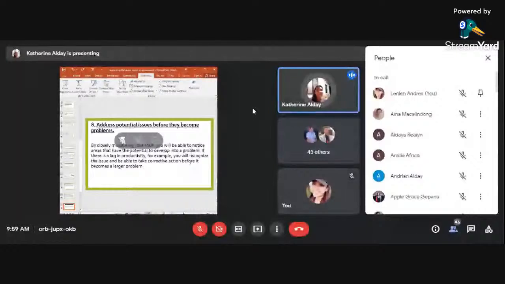Okay, by closely monitoring your staff, you will be able to notice areas that have the potential to develop into a problem. If there is a lag in productivity, for example, you will recognize the issue and be able to take corrective action before it becomes a larger problem. Talaga naman. Dahil bago pa maging problema, may nakikita ka nang maliit na issue, gawa na agad ng paraan para hindi na lumaki pa.